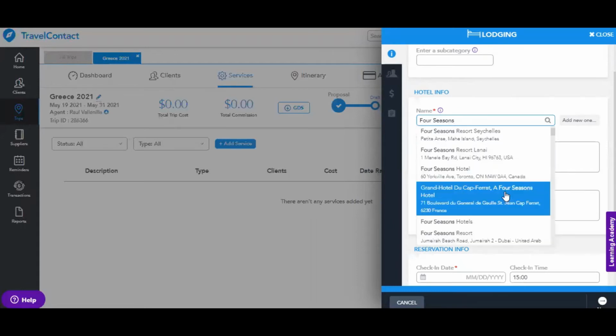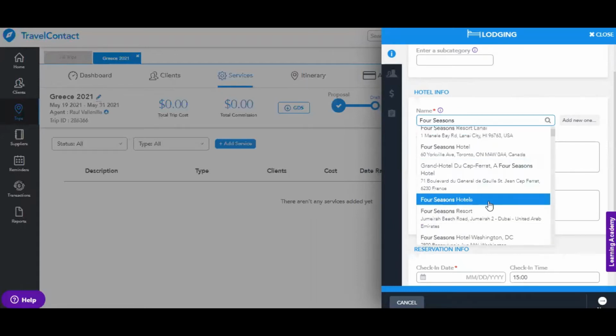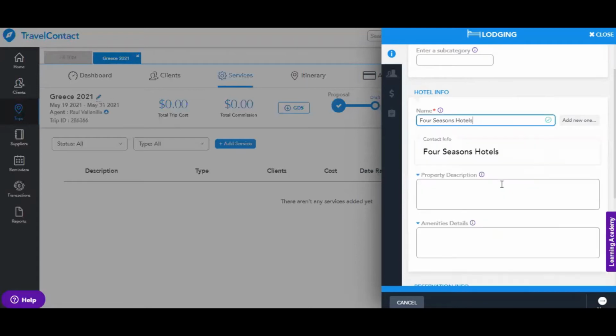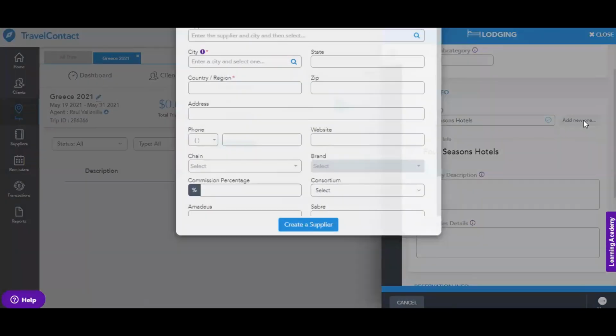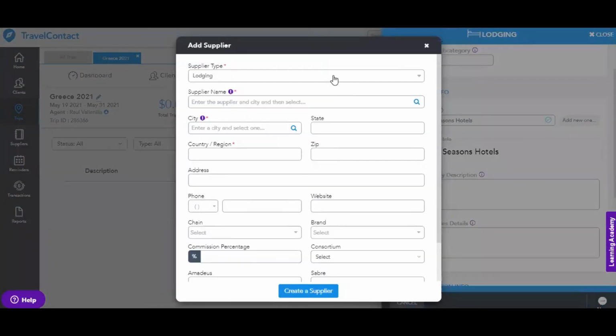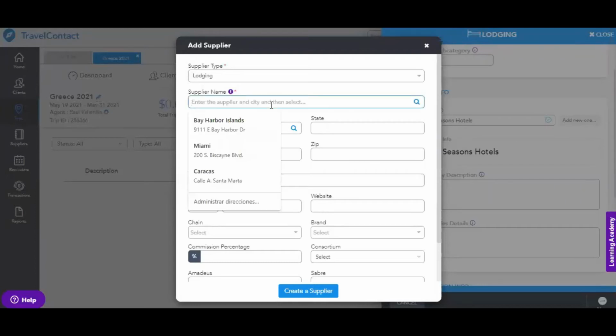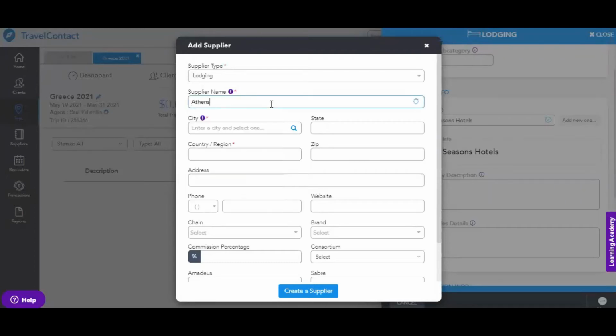If it's not something that I find right away, I can either choose the entire chain and just keep it at that, or I can go ahead and add a new supplier right here from the get-go. So all I need to do is select the type of supplier I'm adding, the name. In the case of, for example, lodging, it's going to do a Google search. So let's say I wanted to look for hotels in Athens.